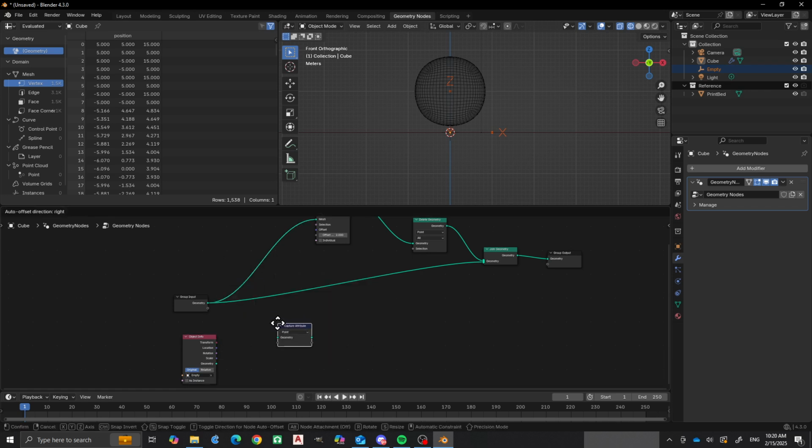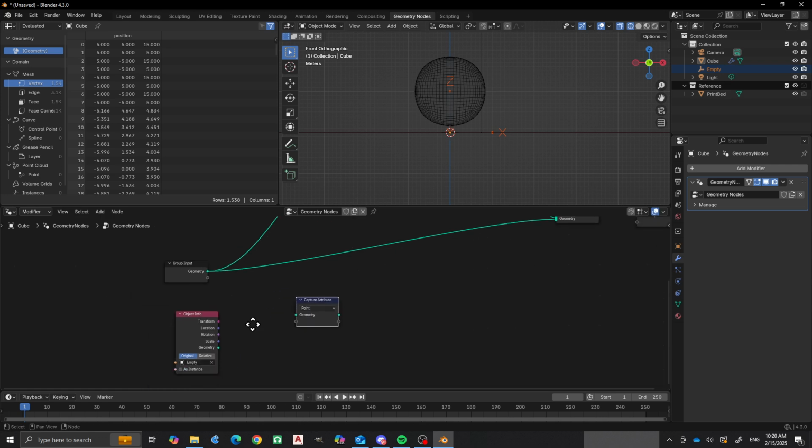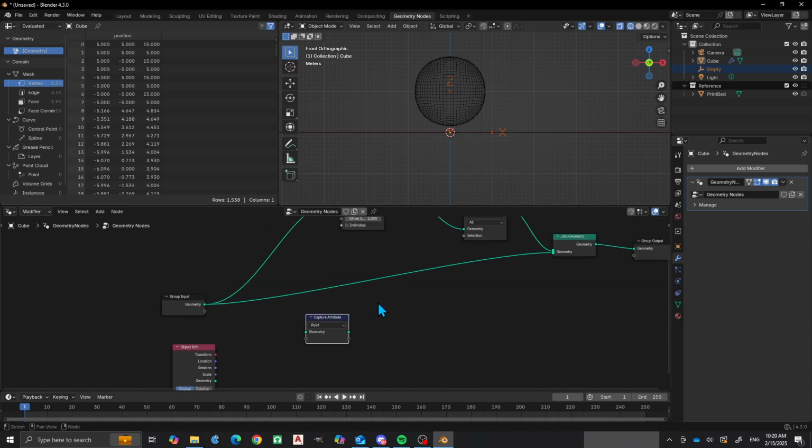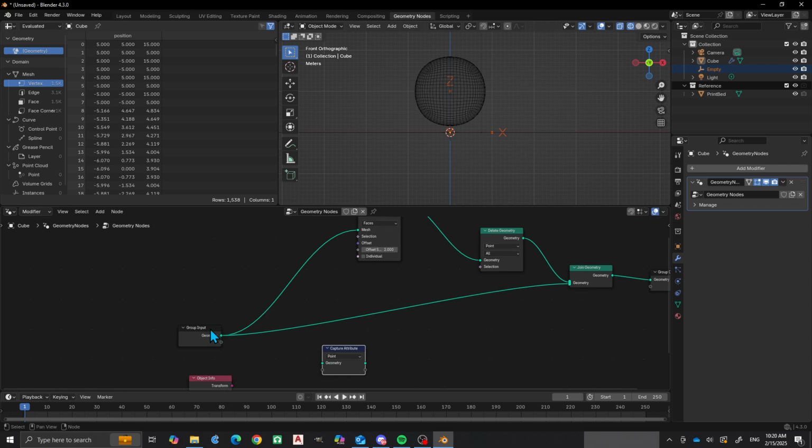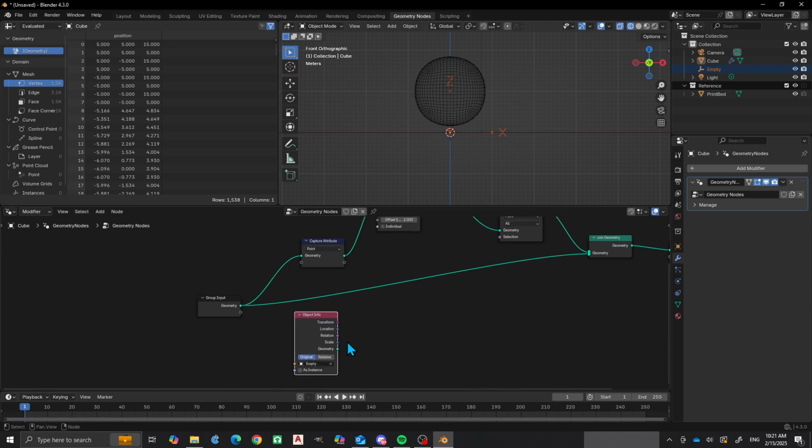Okay. So, and with the capture attribute, I'm going to be using that in the existing geometry right here. Okay. Now this one already has the location right here, so we're good with that, right? But I also want to add just the X attribute. I don't want to do anything else, okay?